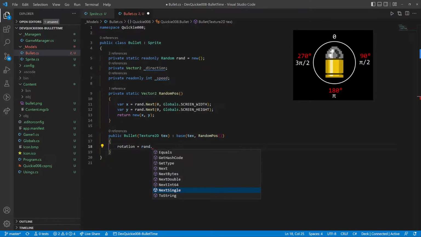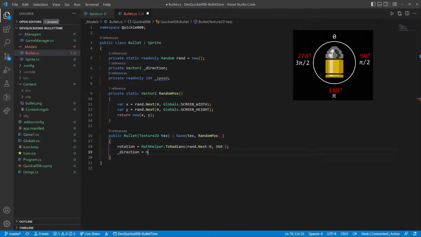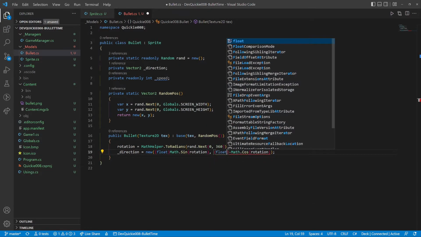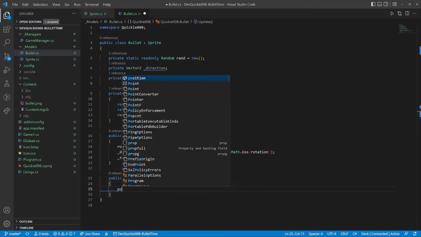We also randomize the rotation, and since it is in degrees, we have to convert it to radians. Then calculate the direction vector, using the sine and negative cosine of the rotation. The speed will be a constant for our example. The last thing we need is an update method.